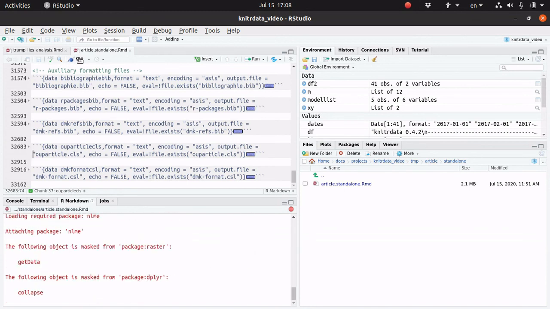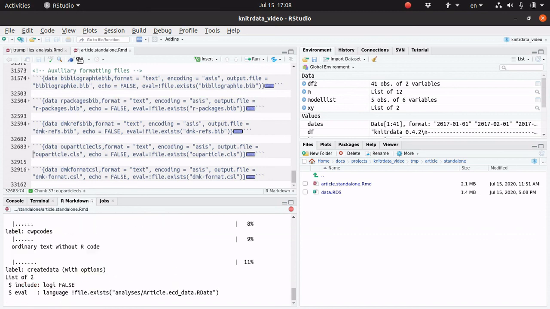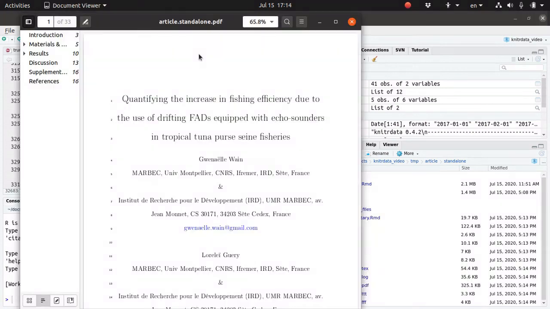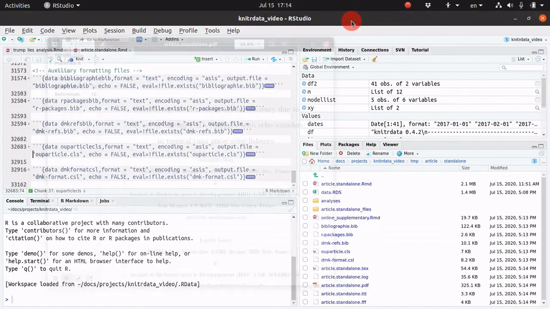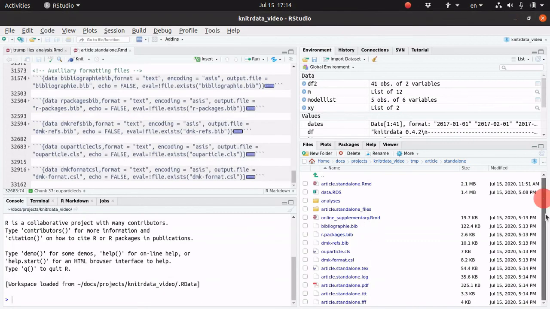Going through the setup chunk right now, and it's about to hit that data chunk. And so in the process, it created the data.rds file, and now it's going to start doing all of the subsequent analyses. Now the document is finished knitting. It has produced the final output PDF of the paper. And if we look at the directory where the knitting occurred, we see that it generated all of those files. So it generated the data.rds, but also the bib, the 3 BibTeX files, the CLS files, and the CSL file, as well as the online supplementary.rmd.